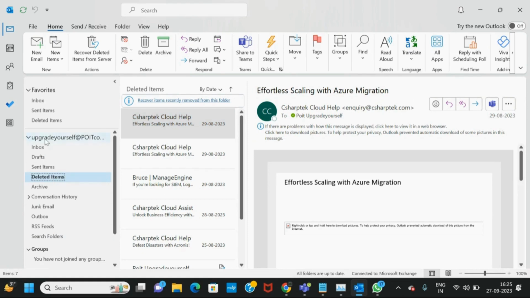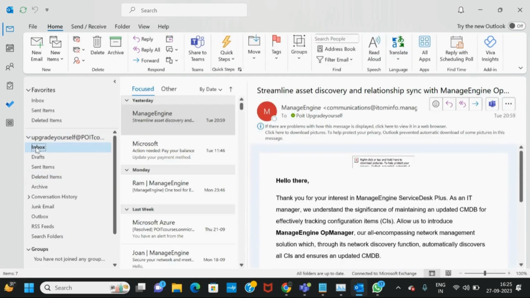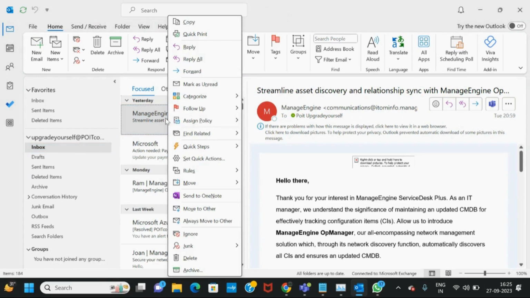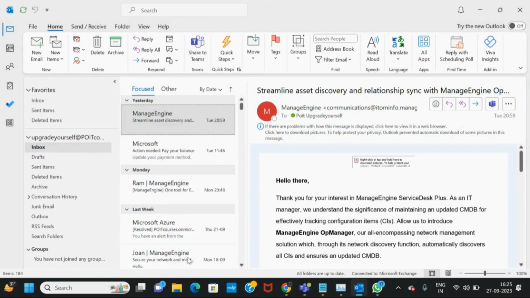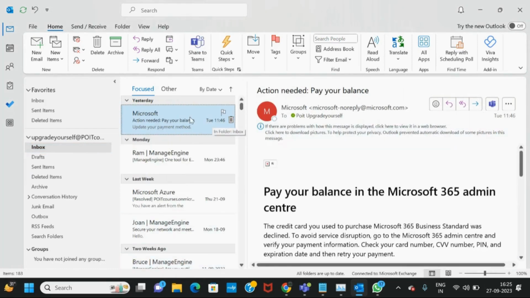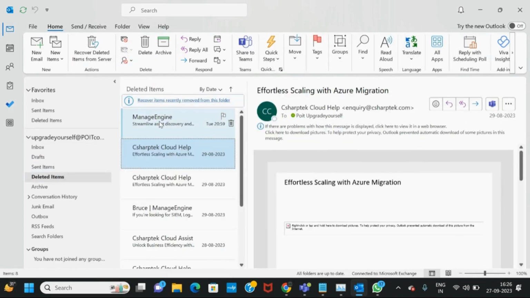So first let me delete some email and then let me retrieve it back. So here we have one email from the manage engine. So let me delete that email. Okay, I deleted that email. Now let me go to the deleted items folder. See here I can see the email, right, which has been deleted now.